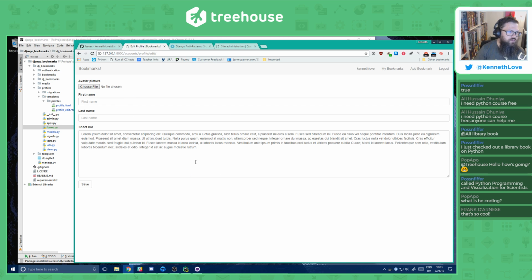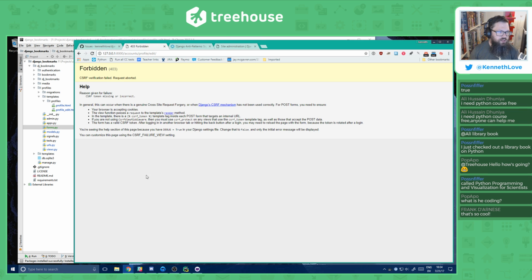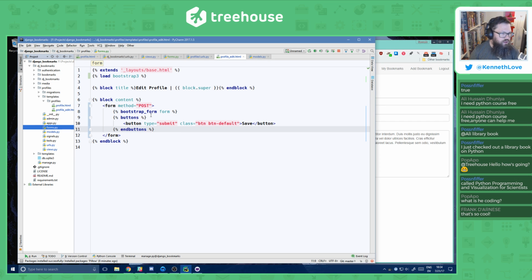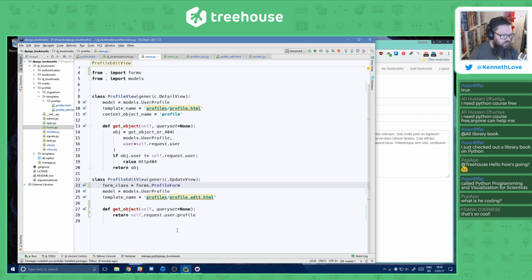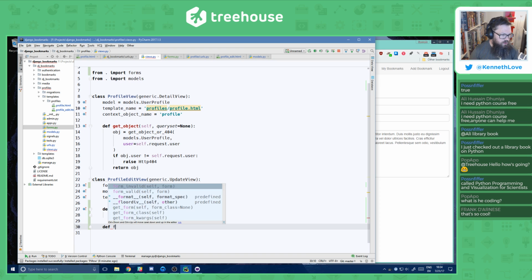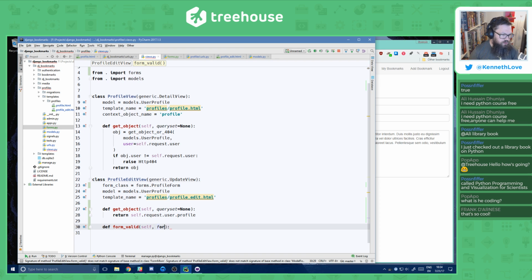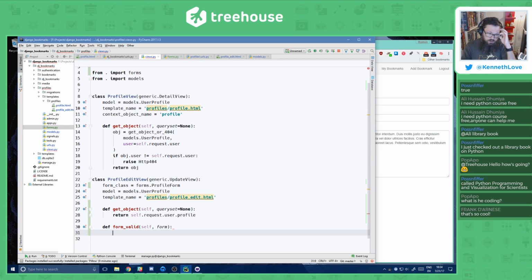Sweet. Okay. So now we have the problem of I need to have this first name and this last name update the user model's first name and last name, right? I want to put Kenneth Love there. I want to hit save. And I want it to do the right thing. And I forgot the CSRF token. So what I want to do is over here, form valid, self and form. So we know the form is valid.